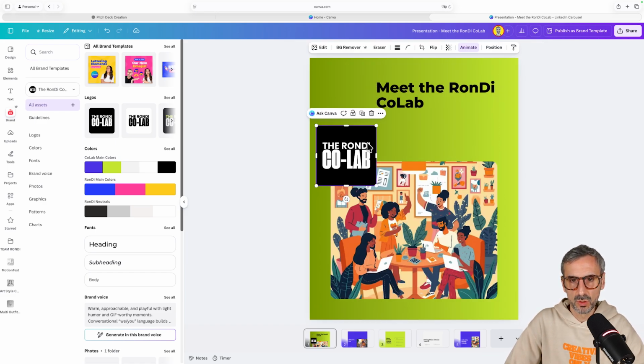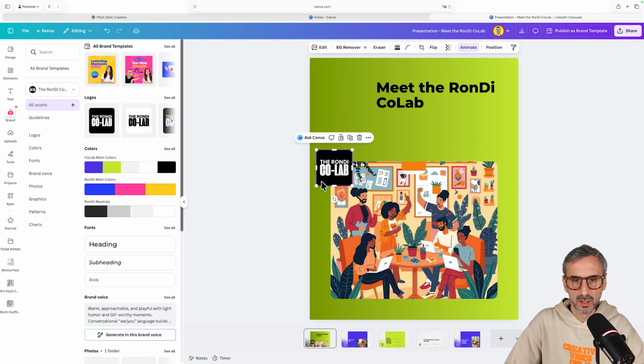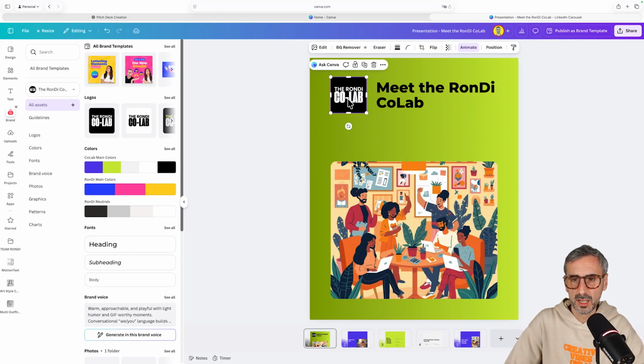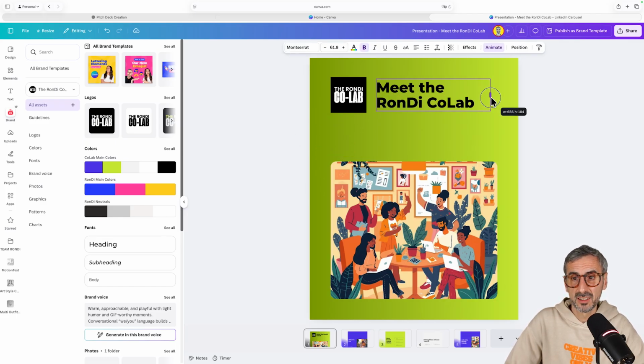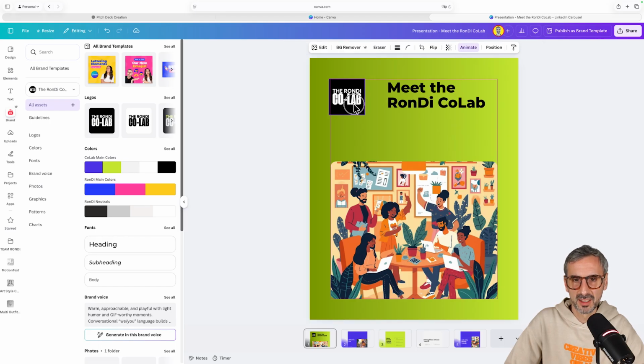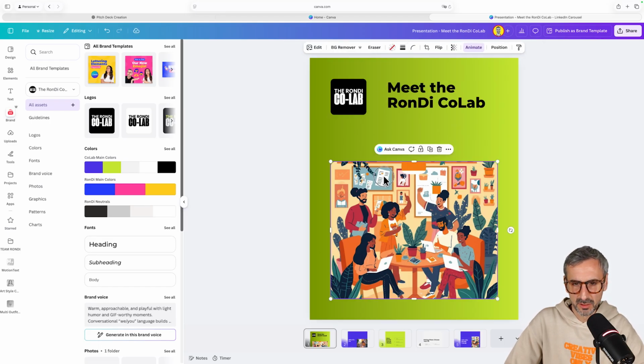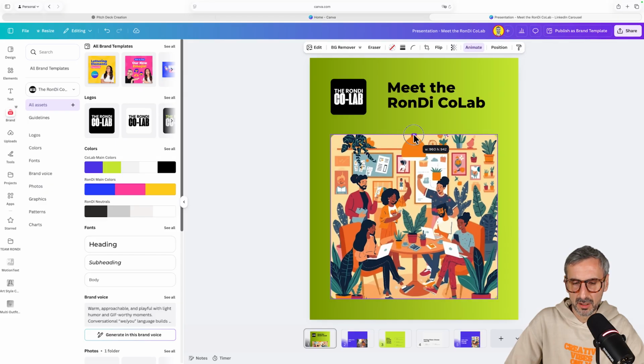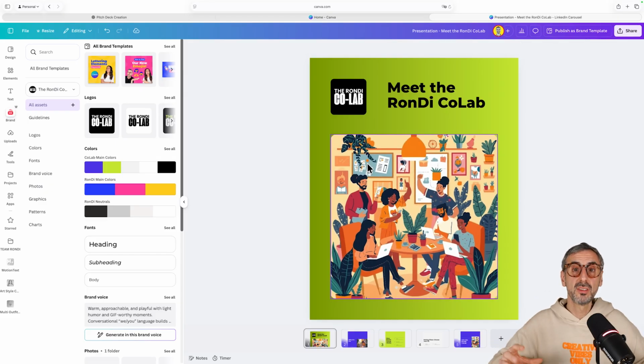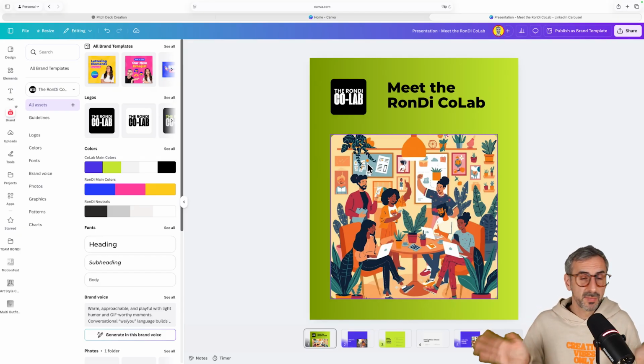Don't really need to reinvent the wheel. I'm not gonna adjust every single slide right here, but I think you get the idea. This is the designer in me, cannot let go. All right, so this is where I leave it. Okay, meet the Rondi collab, can make this slightly bigger, drop our image in there, adjust the other resized pages right here. And you'll see in a couple of clicks, we have created a pitch deck.